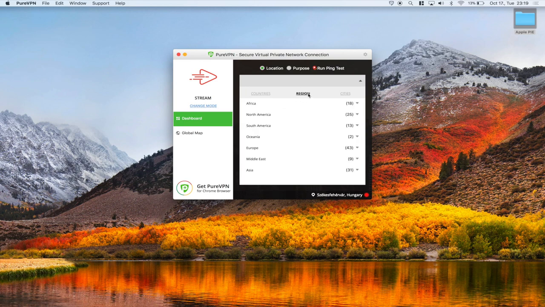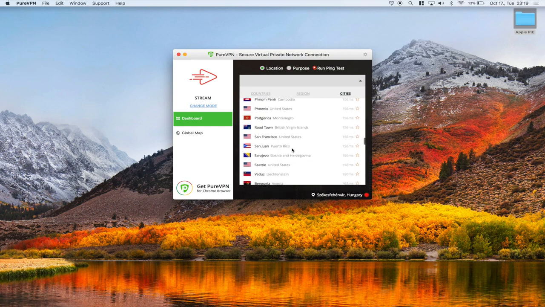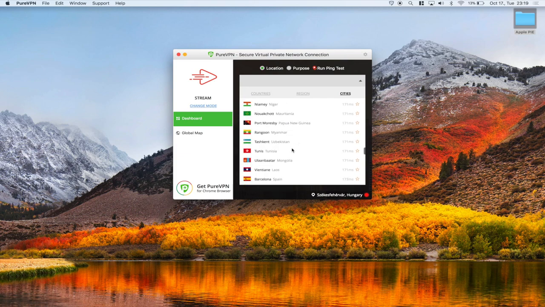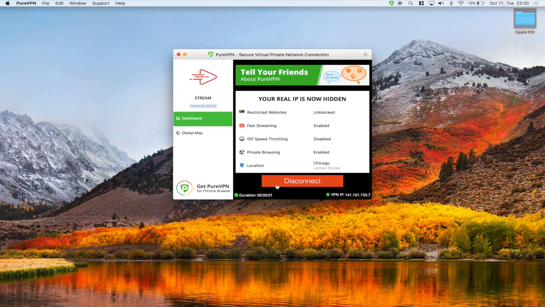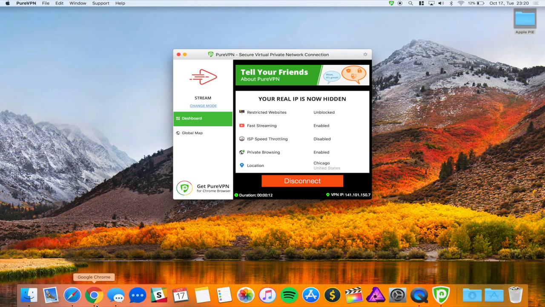On cities, you will have to find Chicago because Chicago is the only city or one of the cities that is compatible with YouTube Red. So once you find it, you click on it and it's going to be connecting, as you can see, from Hungary to US right now. There you go, it's shown that it's connected. You can see the VPN IP over here that it's located in the United States, and you can also see the duration around here. It's enabled for fast streaming and the location is Chicago, and you can actually test it.